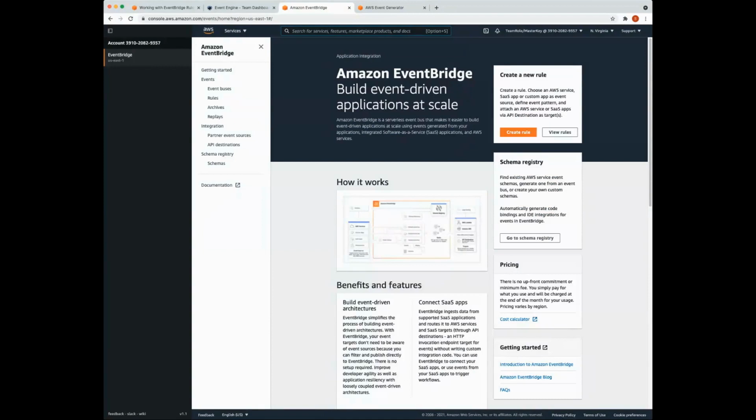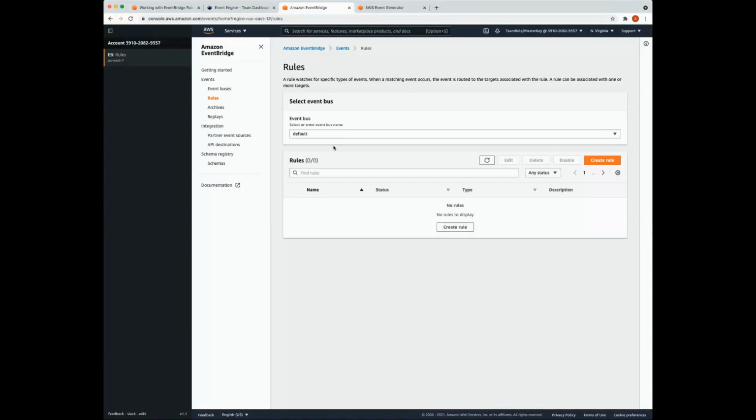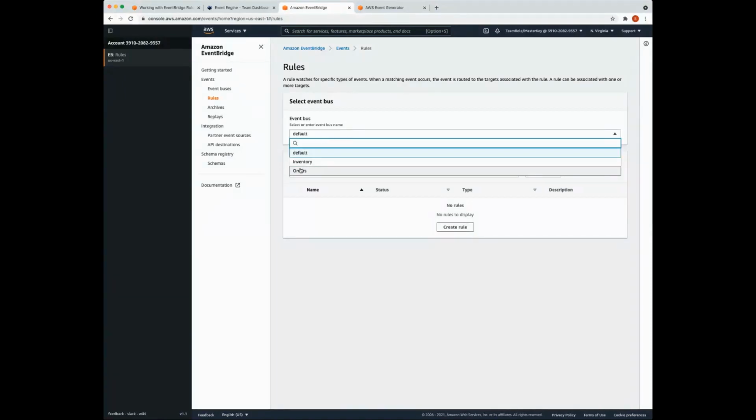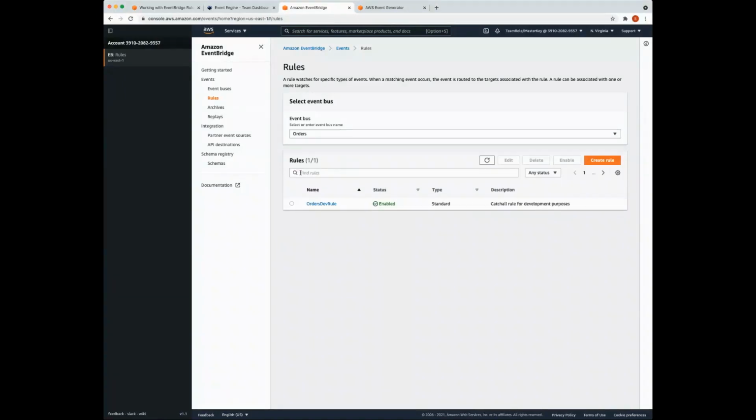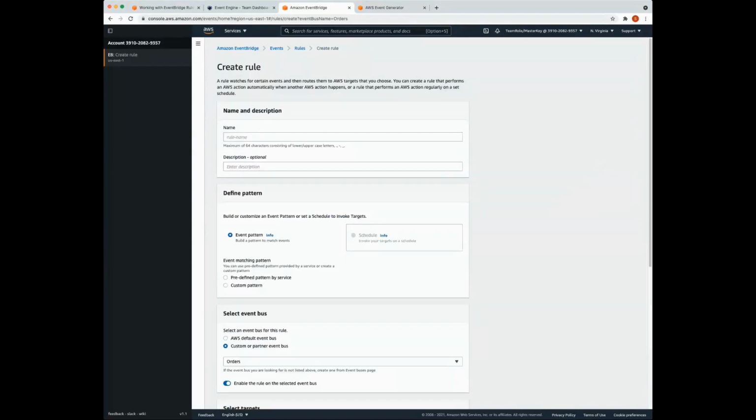We're going to select rules in the left navigation pane here. We're going to ensure that we've selected the correct event bus, which is the orders event bus, which we had created earlier. And we're going to go ahead and create a rule. We're going to call this rule the audit orders events rule. And for the description, we're going to send com.aws.orders source events to Kinesis Firehose.